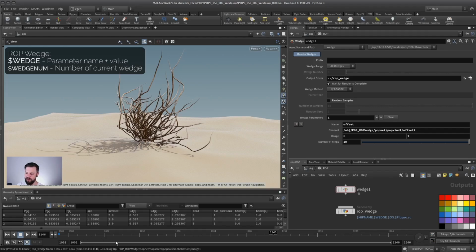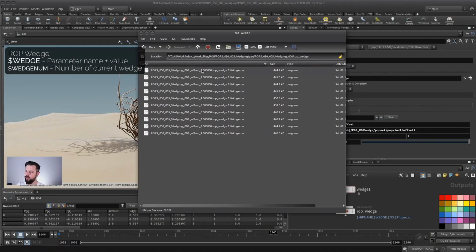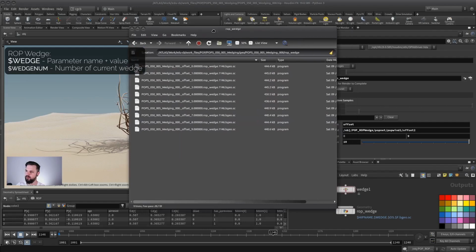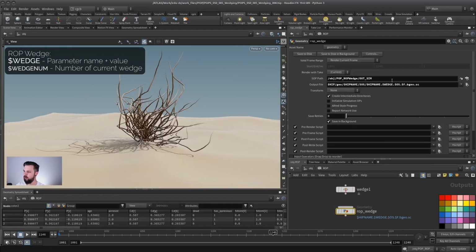And now, of course, again, 10 different sims will run and the result will be saved via our geometry node. And there you go. Here's the result with 10 different variations of the offset parameter. If you had more parameters, then they would be added to the naming. If you find this weird, then you can again use wedge num, because then it's only full numbers, instead of putting in the name of the parameter.